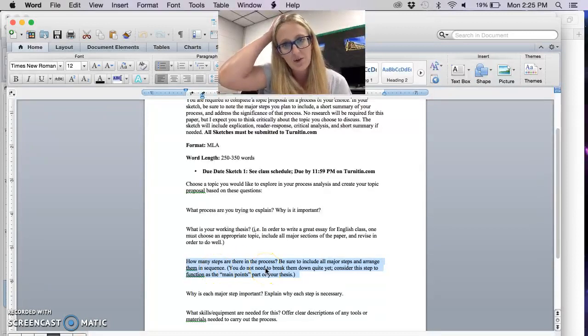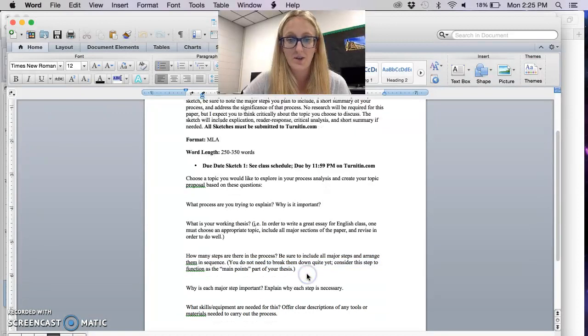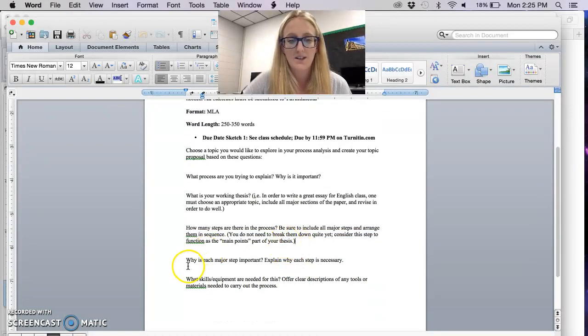For example, if you're going to do a process analysis on how to change the oil in a car, you might break it down into draining the oil by taking off the oil filter, and then another step might be adding new oil, and finally checking to make sure you've done everything correctly. So you don't have to break it down quite yet, because obviously there's a little bit more to changing the oil in a car than just those things that I mentioned, but you want to have the major ideas down.